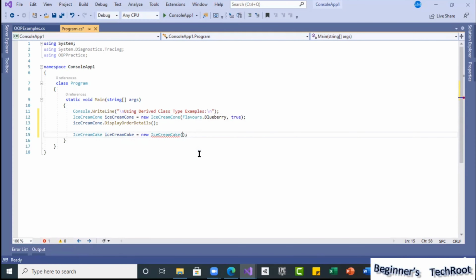So now we will give all the options one by one. Flavors dot, for example, butterscotch, and then toppings dot we will just take choco chips, and then sauce applied. And then I am going to use the method ice cream cake dot display order details. Okay, so we will see up to here how this data will be displayed.